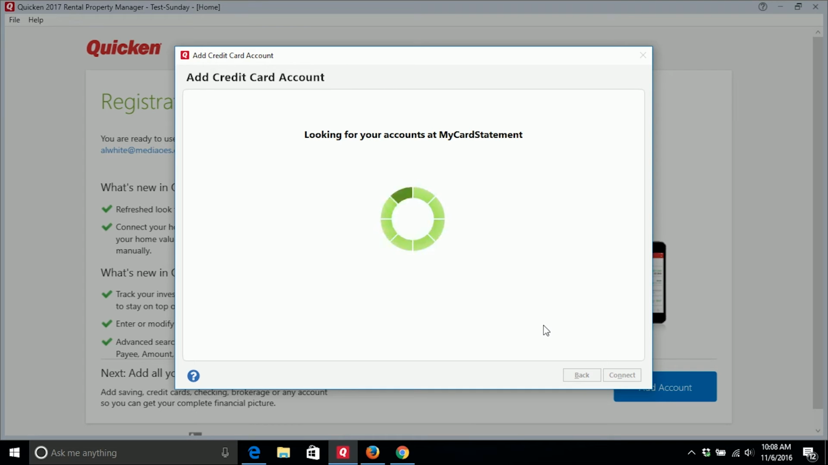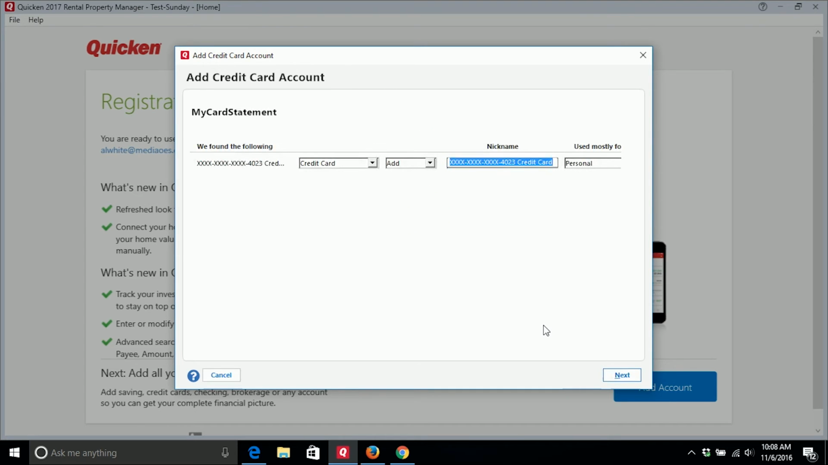It's taking a while to connect. I'm thinking the error. Okay, here we go here. So we're going to click on add. It's already on add. We don't need to link it because there are no other accounts here. And it's giving me all the information concerning my account. So let's click on next.